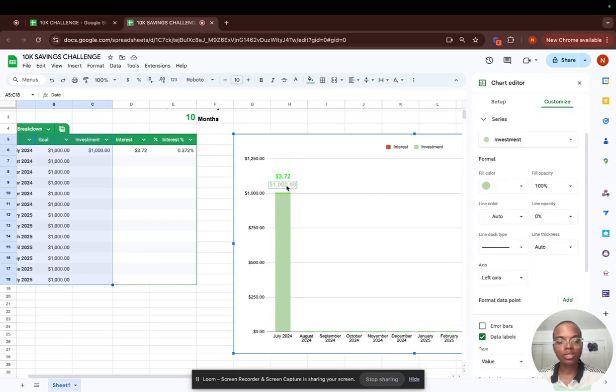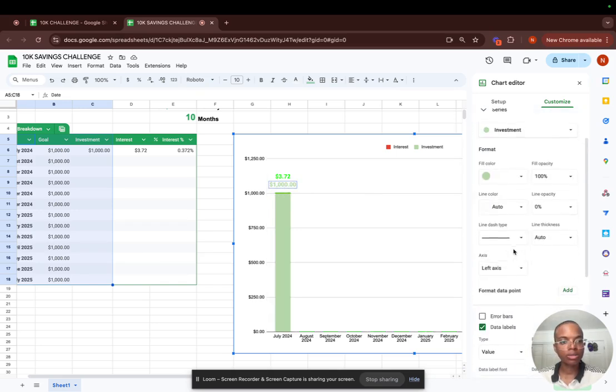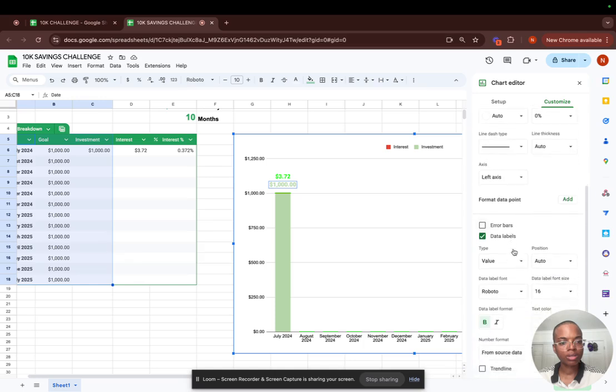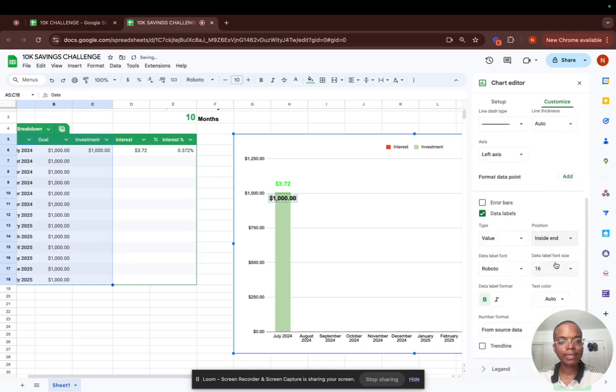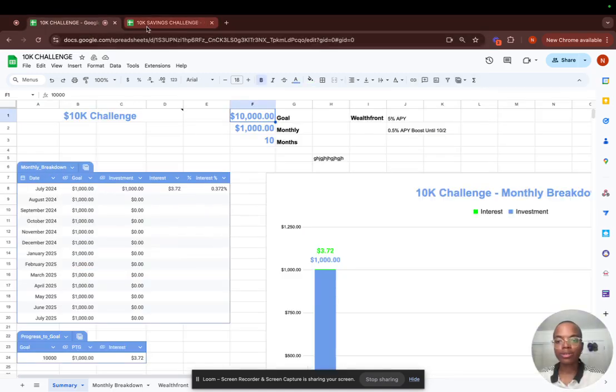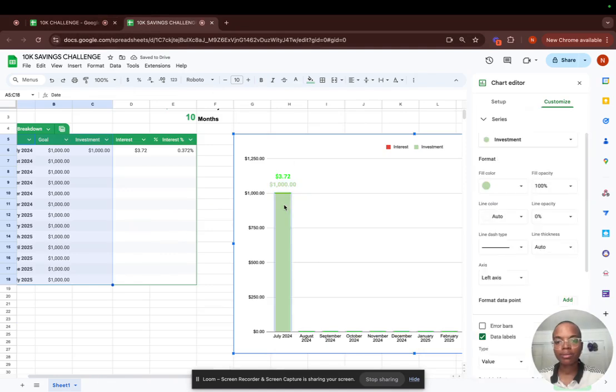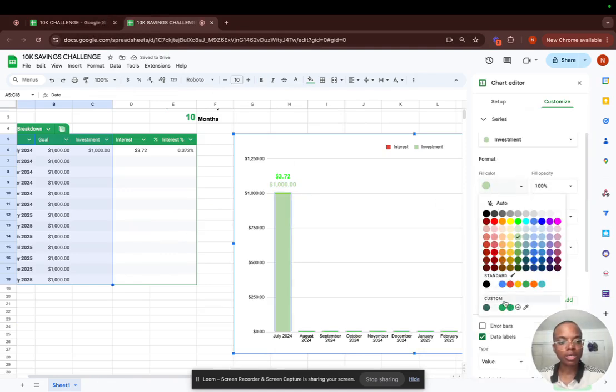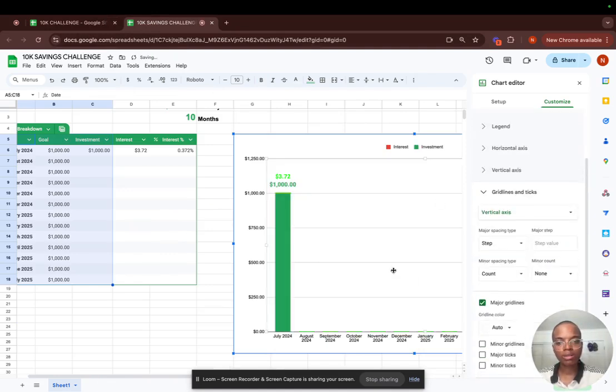And I actually might move this to be inside. No, that doesn't actually look all that good. What do we have it on here? Okay, we have it over there. So let's just keep it right there. I can actually change this to be that color too. I feel like that looks good.